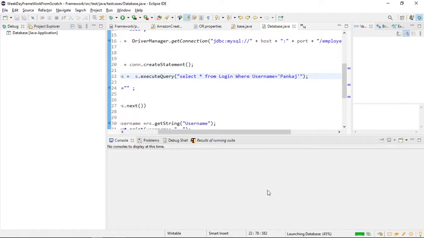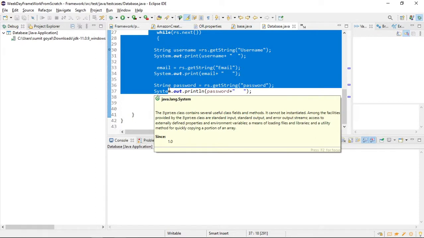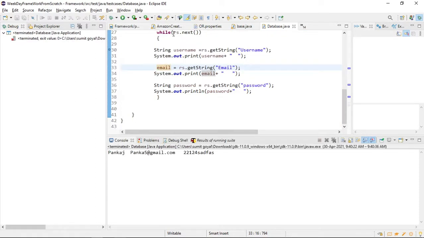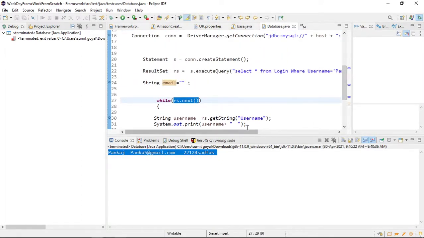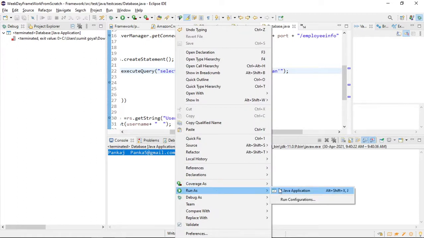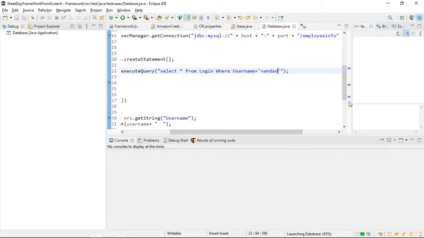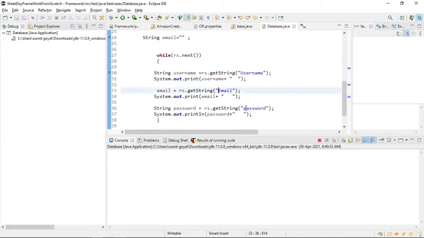Let me run it. This time only one data will be fetched and placed into this rs variable. One data will be placed only, and with the help of this one, we can get the data. So you have to do rs.next every time, otherwise you will not be able to fetch the data. So now you can see data is coming. Similarly, if I say Vandan, just change the username, it will give the data of Vandan. So whatever the name column value, it will give us the particular person.